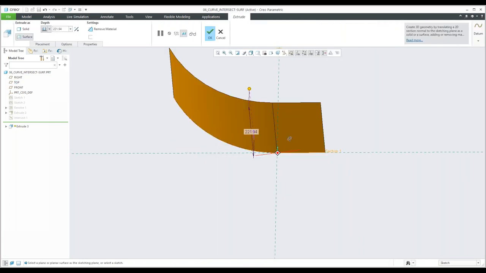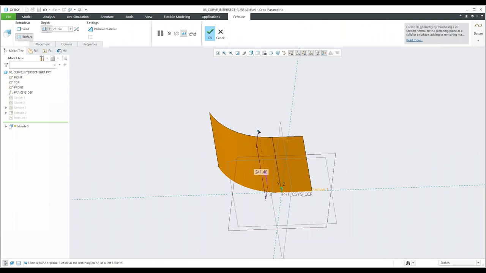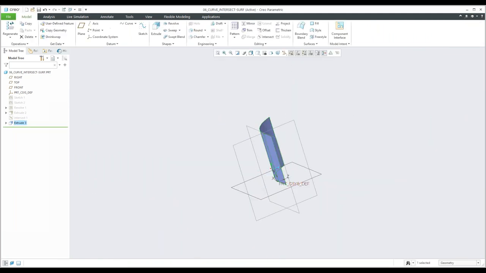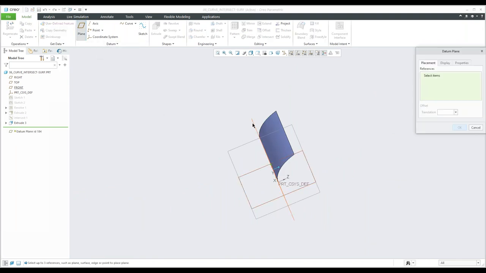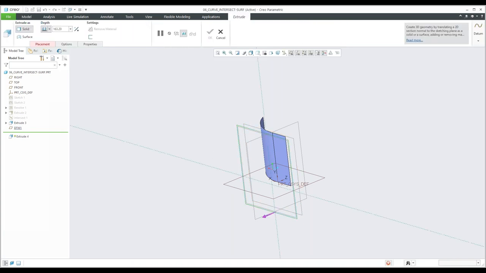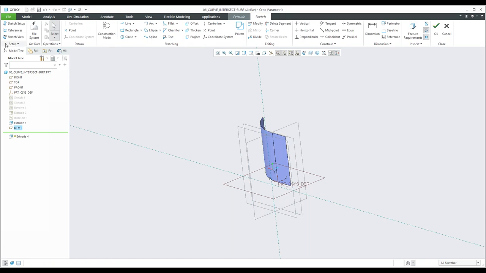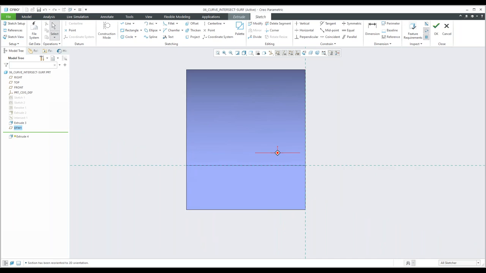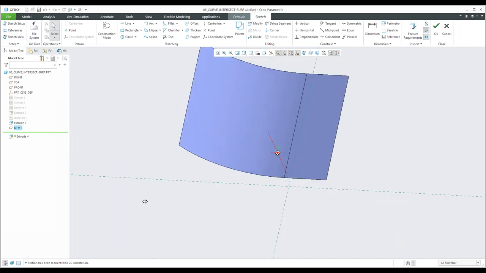Something like that, and then I'm gonna extrude that. Okay, I just quickly wanna create a little bit of an offset plane over here. And I'm going to do another extrude on that plane that I've just created. Let's do it like this.